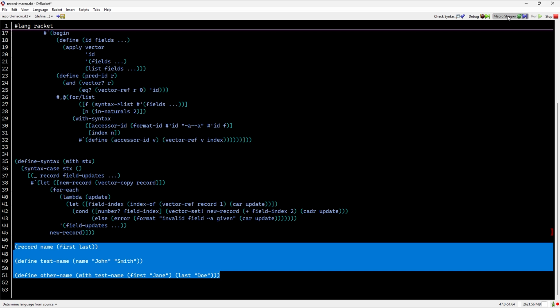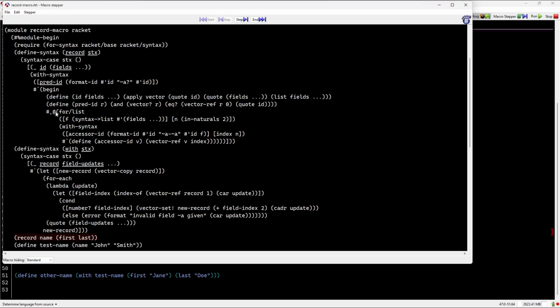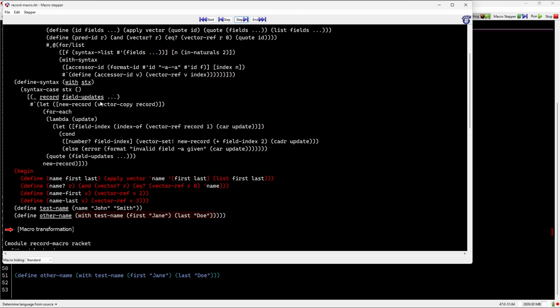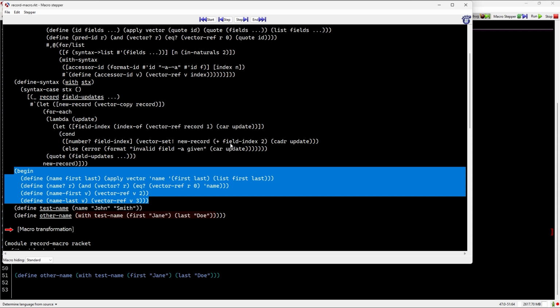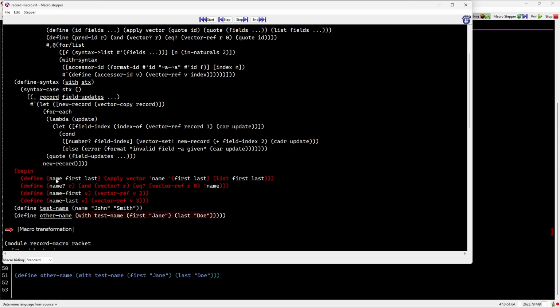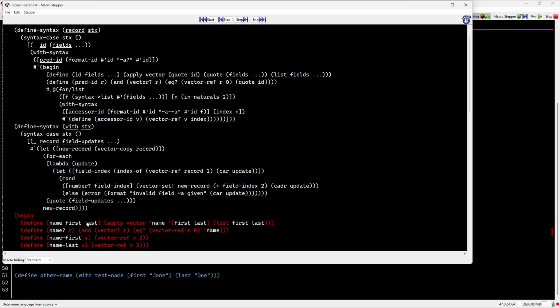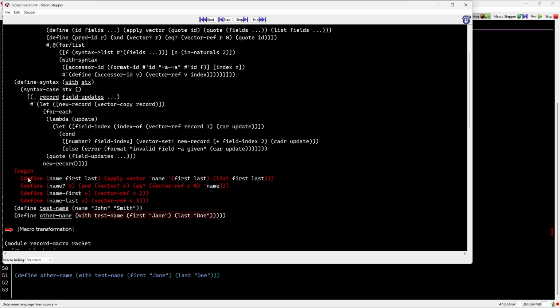So I'm going to open up the macro stepper again, and if I step forward, it's going to do the macro transformation. It basically says, okay, this is what I think it's going to turn into. It's used some interesting types of things here. Note what got captured in the syntax. You can see it's got the bindings here, all sorts of stuff going on. But basically it said define name first last, apply vector name first last, list first last.